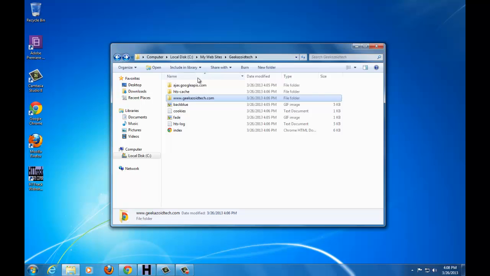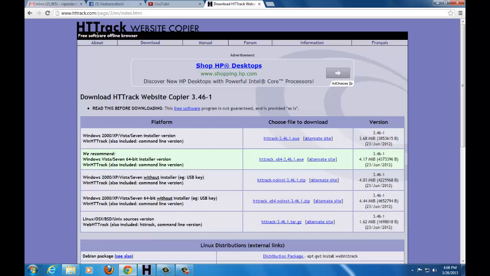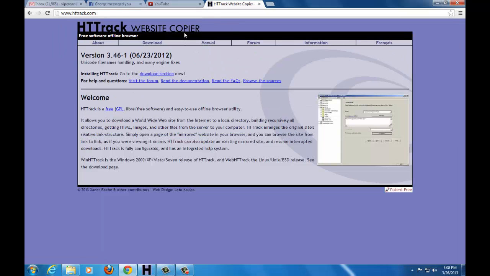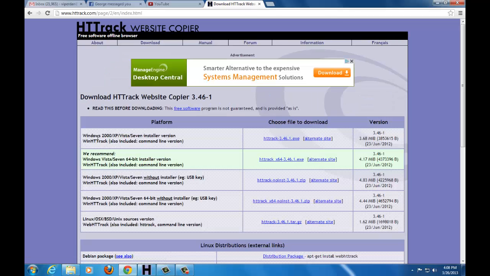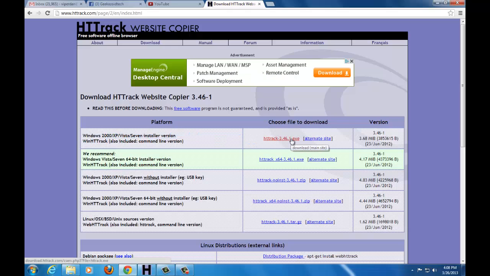So that's about it, guys. For WinHTTrack, you'll be able to go to winhttrack.com. Then when you go to winhttrack.com, it'll go to the website copier, and then you click on download. Then, depending on which version you have, Windows 7, XP, etc., you click on download. That's it for now.